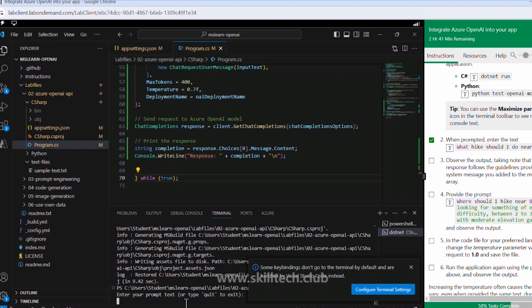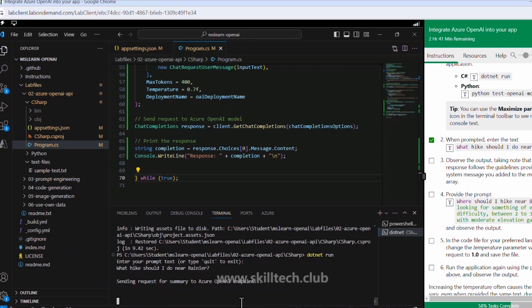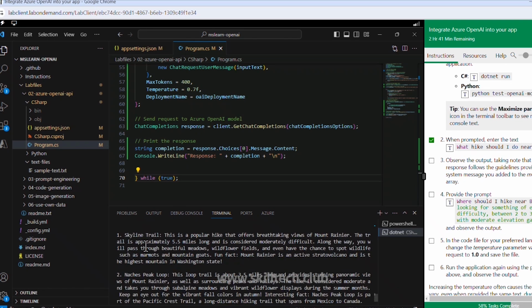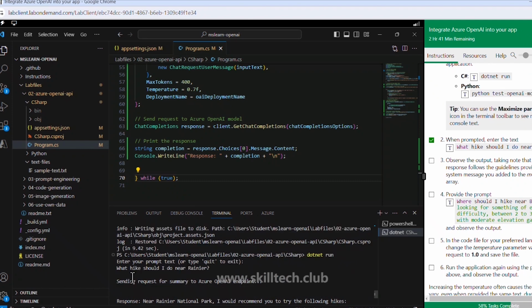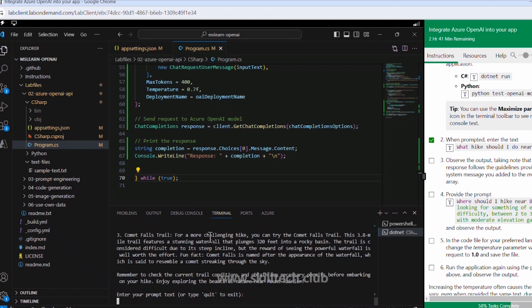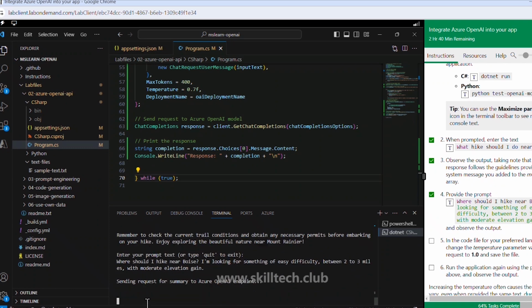I'm just going to right click there to paste. This is the question which we are putting here. It's sending the request, and we wait for the object to return the response, and yep, I think we got the response, which is showing me options like Skyline Trail, then I can go for Nisqually Peak Loop, or I can go to Comet Falls Trail. All those things are coming from the response. Now we can also provide a prompt which is something different, like where should I hike near Boise. Now let me put it here in the prompt, and then I'm going to hit enter.